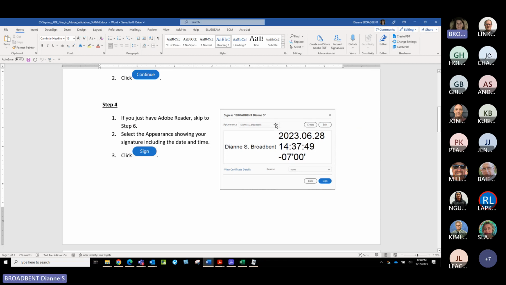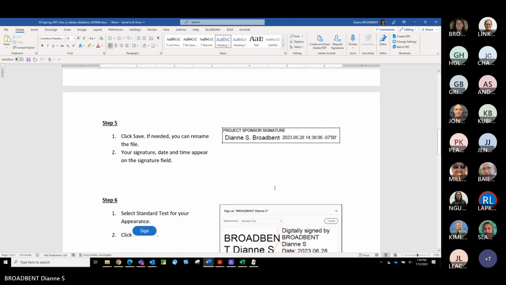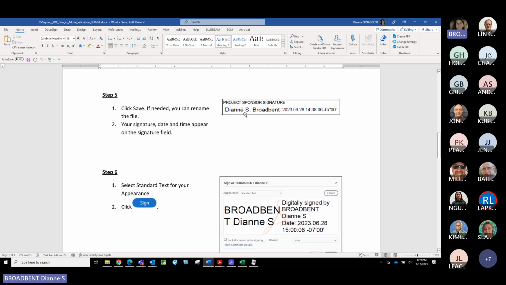I'm selecting my signature because I'm just signing something, not my seal. I don't have a seal because I'm not an engineer. So I'm just going to sign a signature field. Now, if you just have Reader, you can use the standard text appearance that's provided by Adobe. But if you have Adobe Acrobat Pro, you can select your appearance and click Sign. And then you can see your signature will appear with your name and the date.